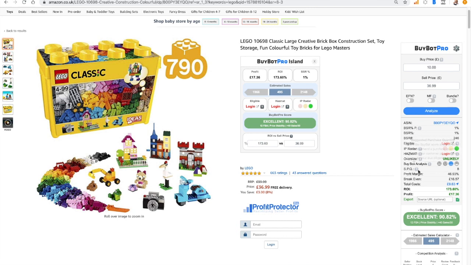Okay, so SPQ I'm going to come back to in a little while. That's suggested purchase quantity. And that will make much more sense when I talk you through this wheel up here. So I'm going to come back to this one in a little while.